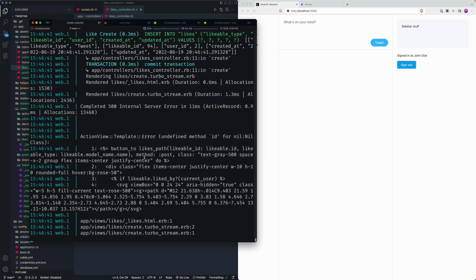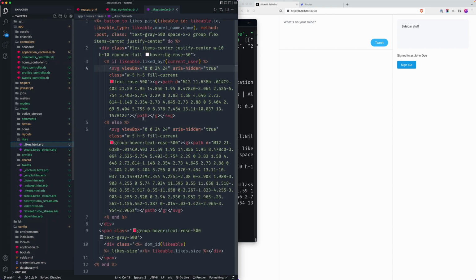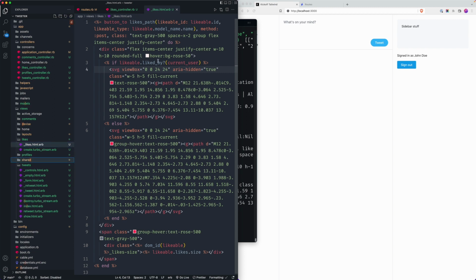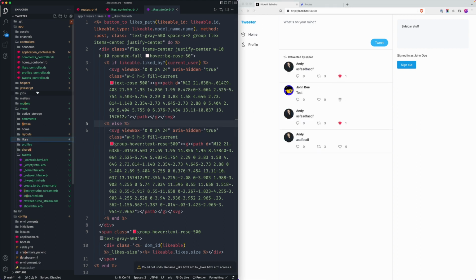We're still getting errors. Now we got a template error. Let's see. ID for nil class. Oh, I'm not passing that through. Am I? Am I not? Okay, so those are liked. Looks like something's not correct, maybe on the create.